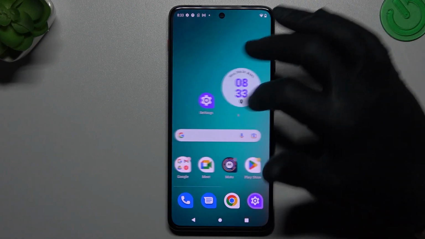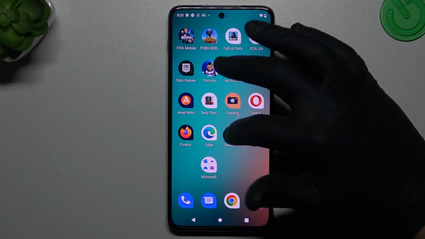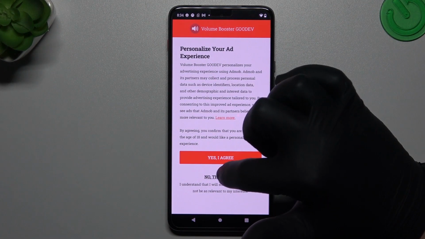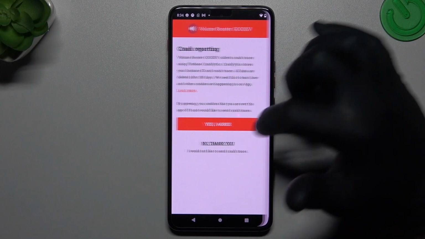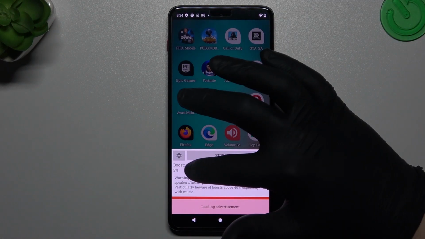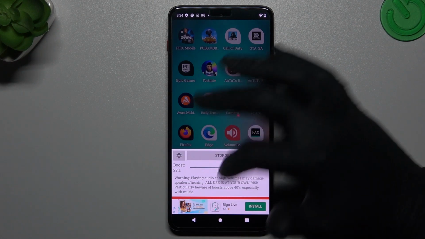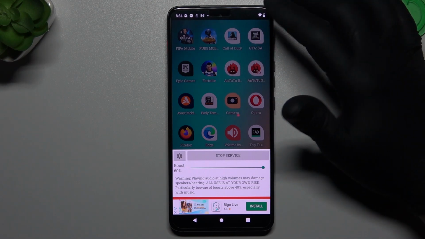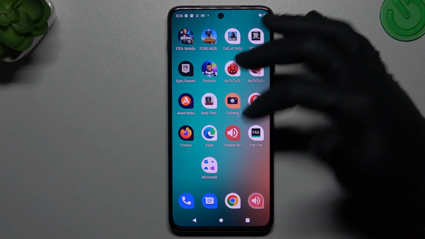If that method is not enough for you, just go to the Play Store and download this app. Then install it, of course, and click no thank you 3 times. Close the window and tap OK. Then you can choose the volume booster power with this little slider. If you want to turn off this feature, just tap on Stop Service and that's it.